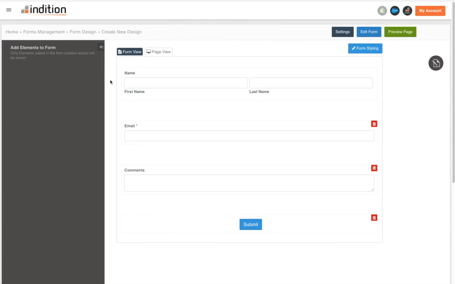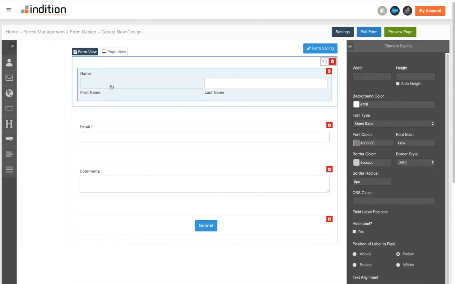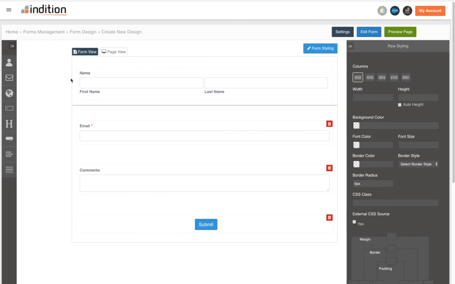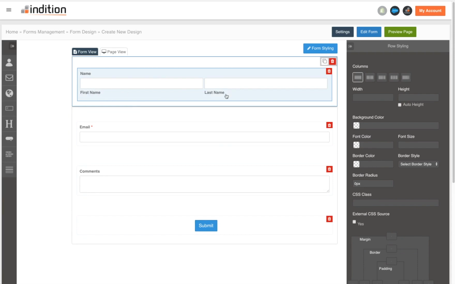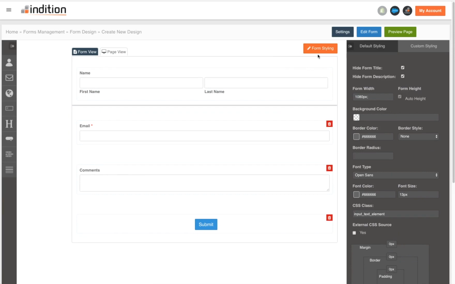So now that we have our fields added, we can customize them and style them as we want. You can click on individual elements, like right now I have the first name field selected. You can click on rows. So I have this whole row selected that has both the first name and last name fields. And then you can also click on form styling, and that lets you customize the entire form container. So there's a hierarchy where the element styling is going to override the row styling, and the row styling will override the form styling.